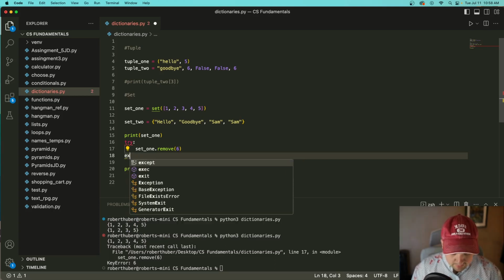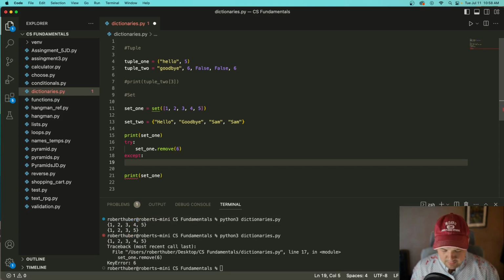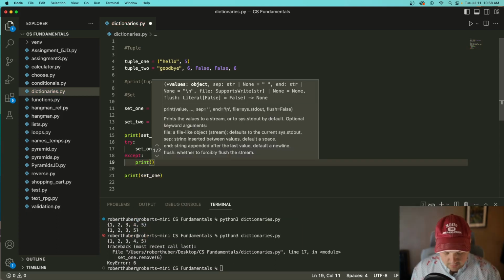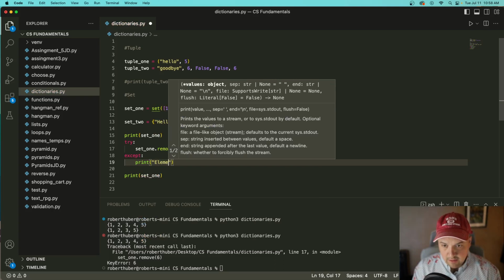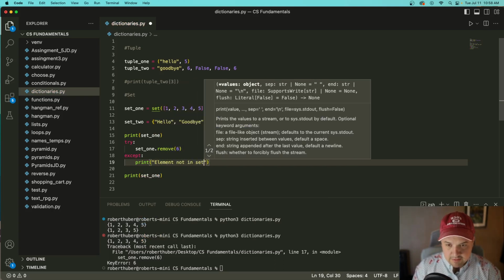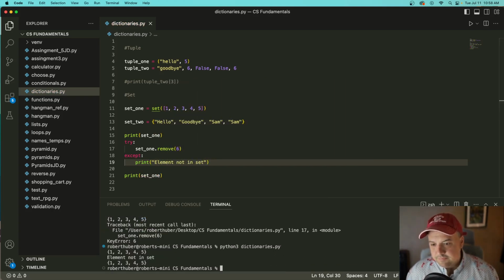Oh my goodness, can't spell except. Okay. Print element not in set. That takes out the error and just tells our user that element's actually not in the set, so don't worry about removing it. So that, again, I think shows you that sets, unlike tuples, are mutable, and like dictionary keys, have to be unique. Because dictionary keys have to be unique, set elements have to be unique and won't be repeated.